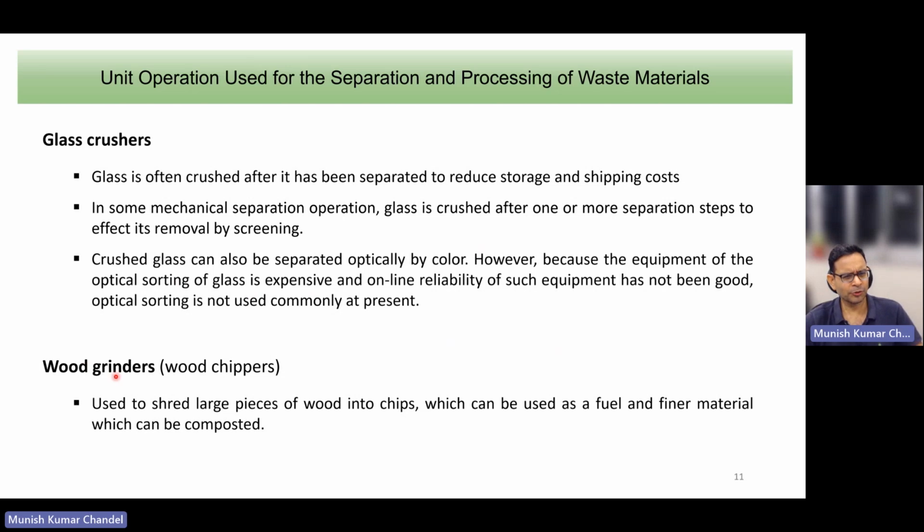Then another unit operation which is used for municipal solid waste is the wood grinder or wood chipper. As the name indicates, it basically shreds large pieces of wood into small chips so that it either can be used as a fuel or maybe a finer material which can then be composted later.